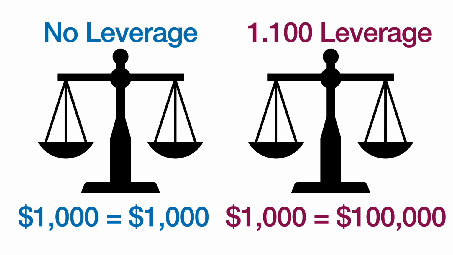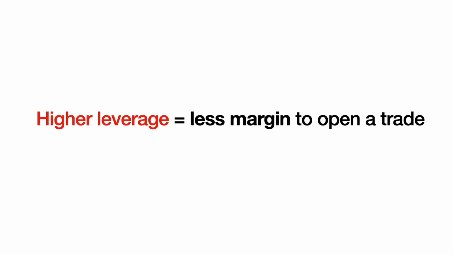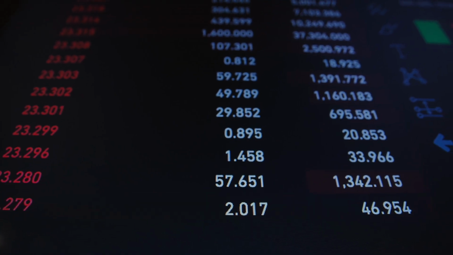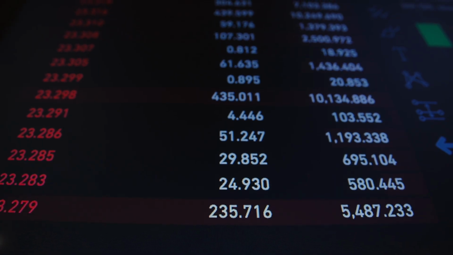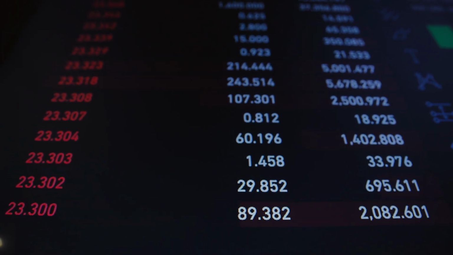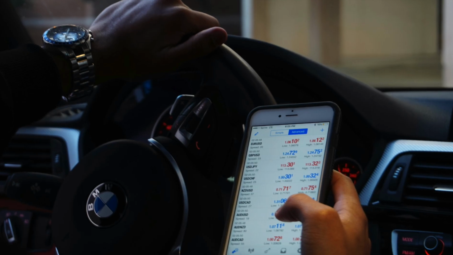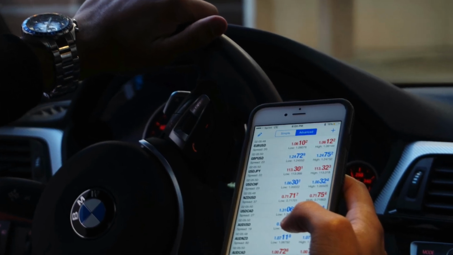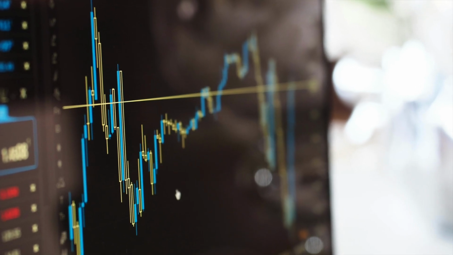Sounds powerful, right? But there's the catch: leverage is a double-edged sword. Higher leverage means you need less margin to open a trade, which gives you more flexibility. But higher leverage also means your profits and your losses can grow much faster. And this explains why sometimes you can't open a position even though you see money in your account.